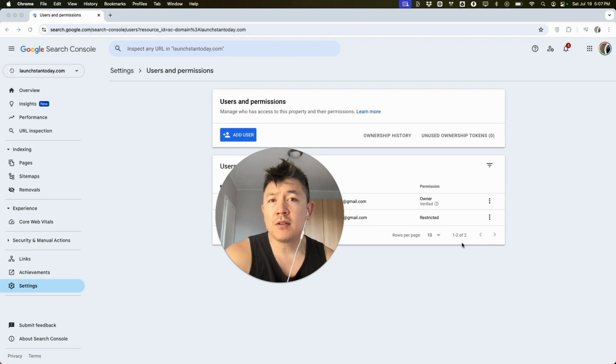So there you have it, guys. If you're wondering how to add an admin or a team member into your Google Search Console property, that's the easiest way I know how to do it.